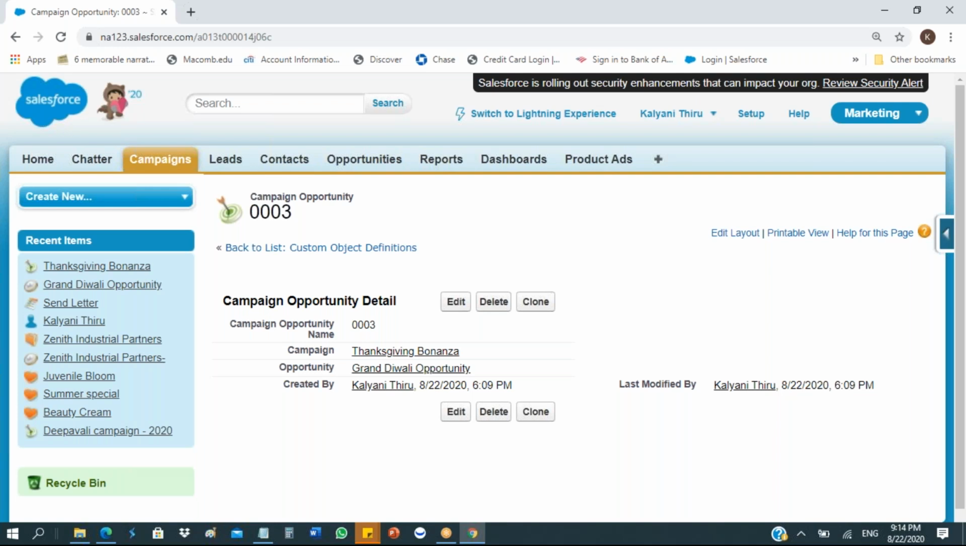Now, we talked about account, contact, opportunity, campaign, quote, order, product, all these things. We have seen how a lead is getting converted. What are the three records that get created when a lead is converted? It is always three: one is account, opportunity, and contact.